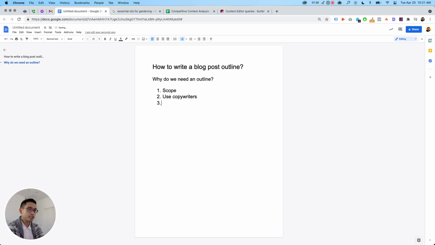The other reason is to create headings, right? Headings like the H1s, H2s, and also H3s. So an outline will consist of different headings that you will be writing about. And this will really help you understand what kind of keywords you will be adding, what topics you will be talking about, and things like that.